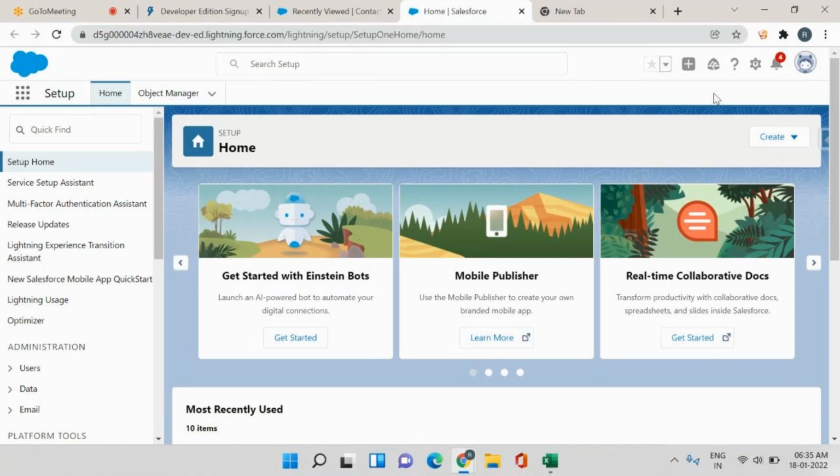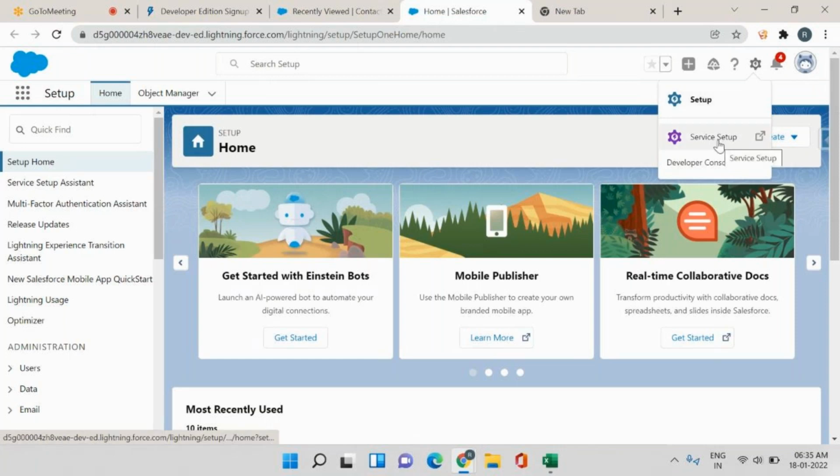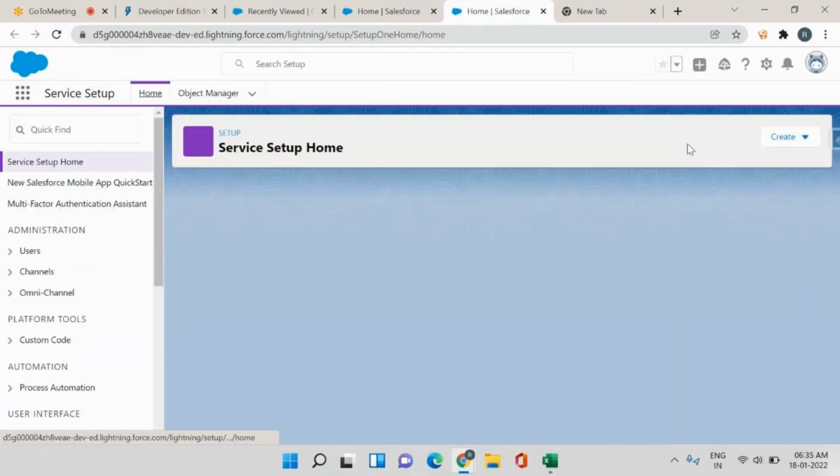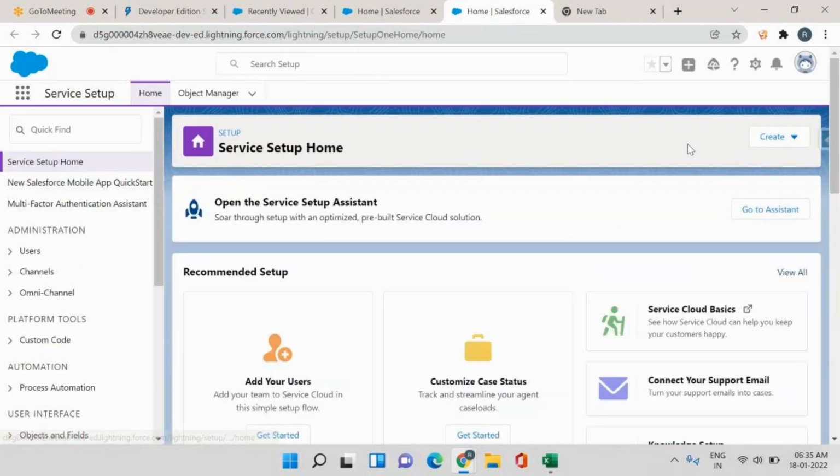Okay, and the bell icon I don't have. Sorry, again, if I go to the same gear icon, it shows me Service Setup. When Salesforce launched, it mainly concentrated on two things: one is sales and the other is service. There are some specific features dedicated to Service Cloud, and those Service Cloud features will be there over here. We'll see these features as well.